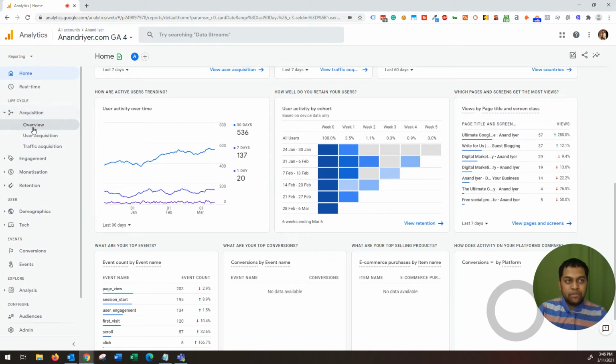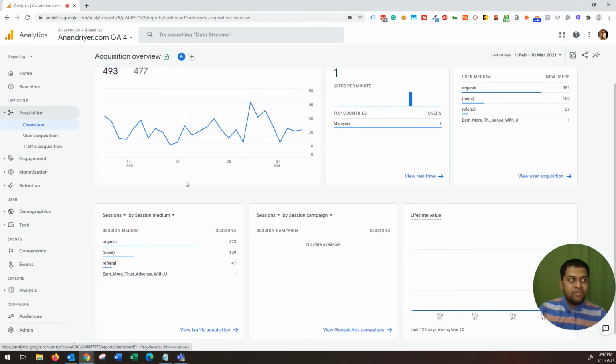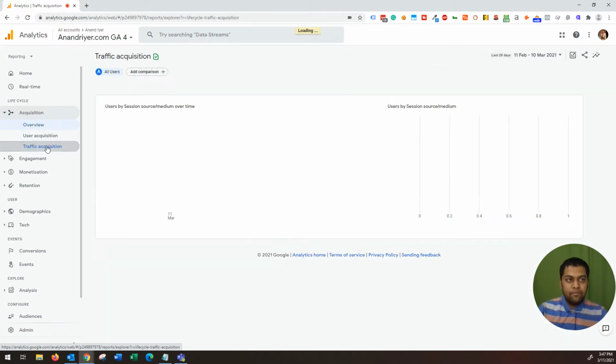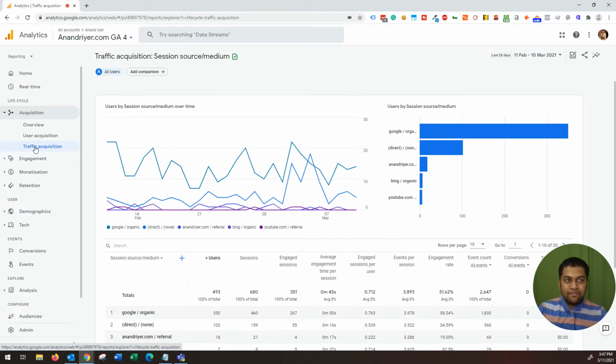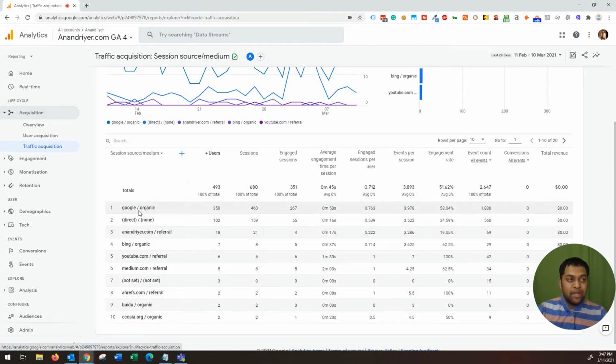So if you click on acquisition and then click on overview, that's going to tell you more about how many users, new users, which session, and all the different metrics about that particular user. I usually check traffic acquisition, because I want to know where my traffic is coming from. If you click on this traffic acquisition tab and scroll down, you will actually get to see a lot of data in terms of which source medium is performing, that is, which marketing channel is bringing you more traffic.